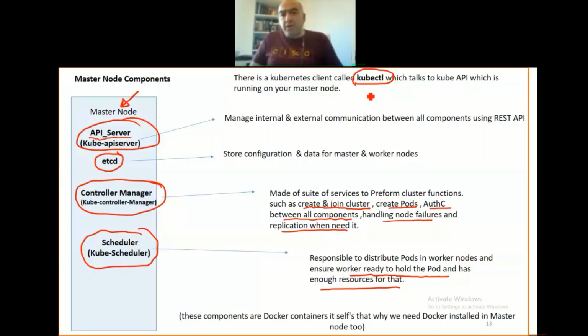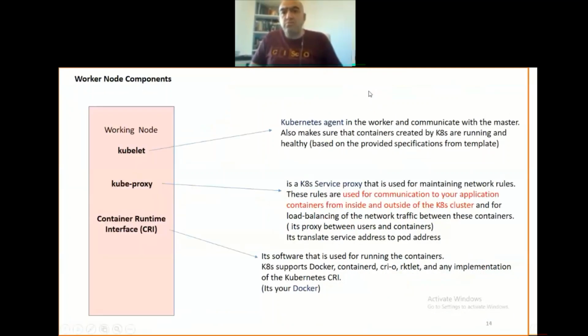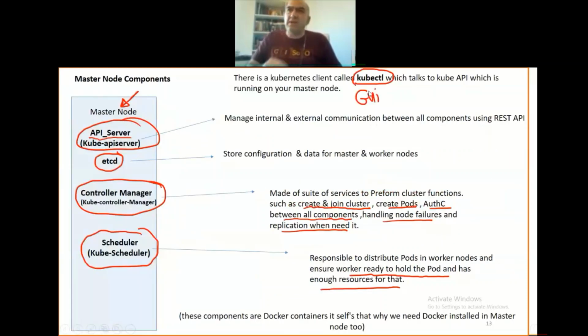We have also, by the way, a graphical user interface. I will explain it in the end how to install. But there is a graphical user interface also with K8s.